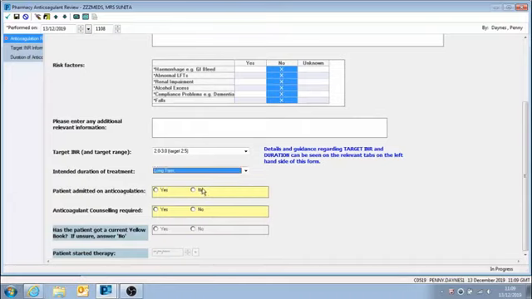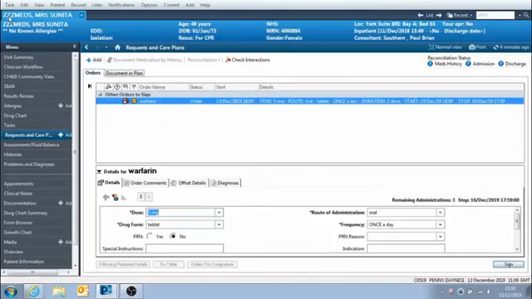The patient wasn't admitted on an anticoagulant, and they will need counselling. It's important to then let pharmacy know so they can counsel the patient. Once you're happy with that, sign the form with the green tick, and then that will let you sign Warfarin.